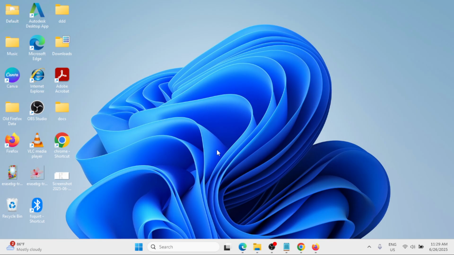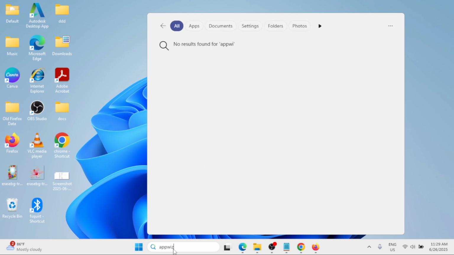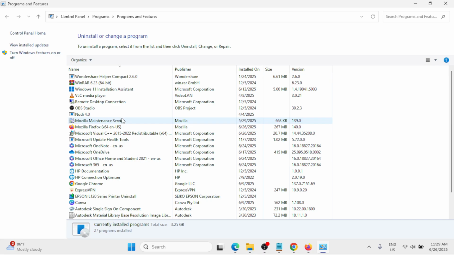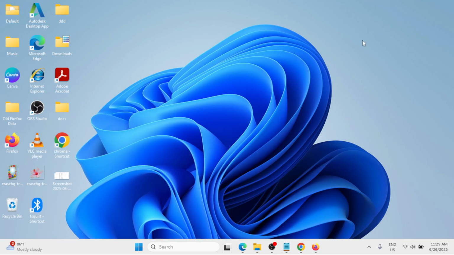So if any of the programs is giving you the error, then just simply go to the Windows search bar and type appwiz.cpl, hit enter. Locate the program that is giving you the error, right click and then select uninstall. After uninstalling it, simply reinstall that into your Windows.